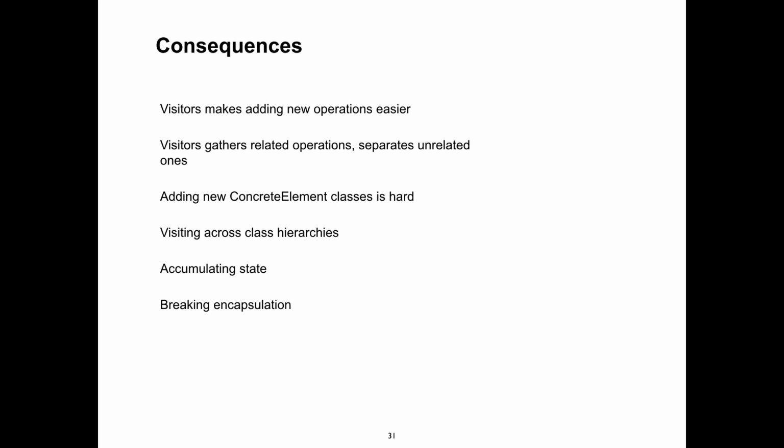So we can add new visitors, right? That's easy. If we add new elements to the structure, it becomes hard because now we have to go back and modify all existing visitors because we have to know about each different node. It's also a way of accumulating state. The visitor goes through and can keep a count or whatever it wants. And the visitor pattern interacts intimately with that structure.